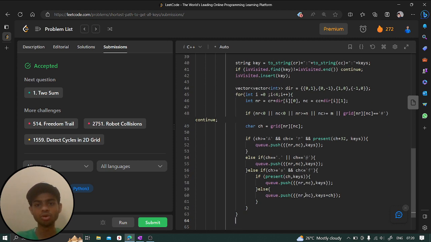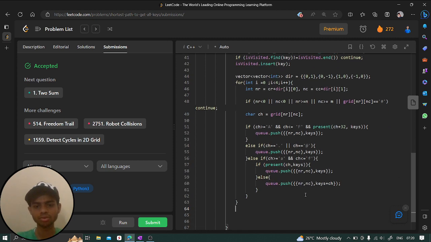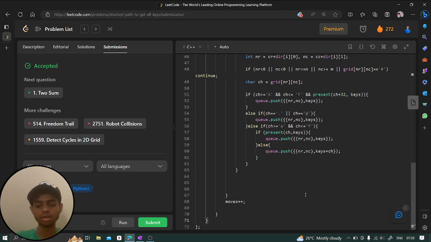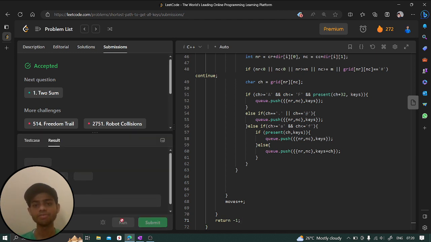Fine. And once this for loop is over, not this for loop, this one, we are going to say moves plus plus, right? And here we are going to return -1 if it is not present. If we could not collect all the keys, we come out of this while loop and return -1. Now let's see whether it's working fine or not.